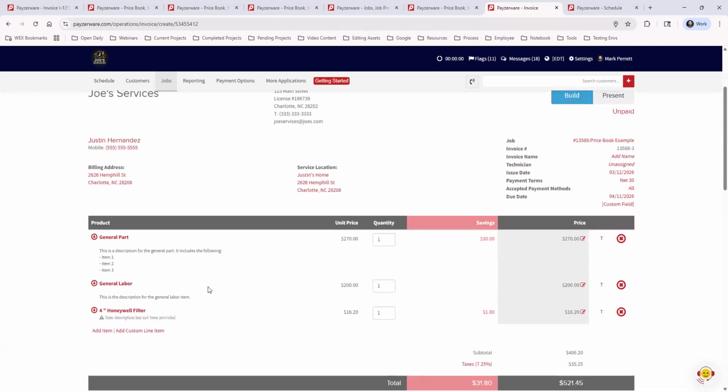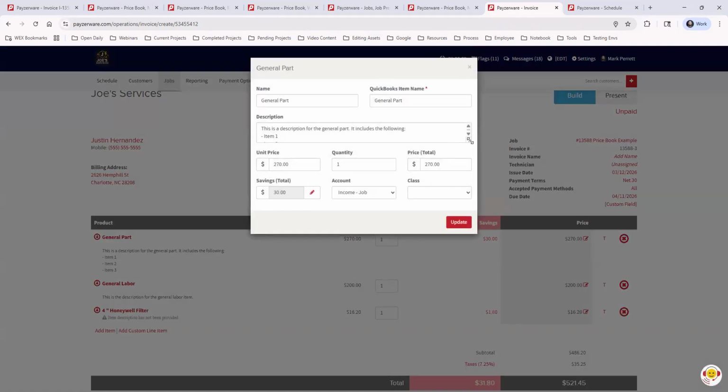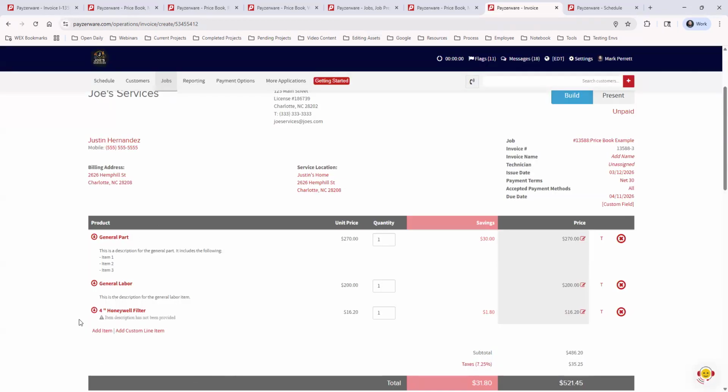If you want to edit these items, you can click on the item name. And then from here, update the name, the description, the quantity, etc. And then hit update. Any updates or changes you make to the items here will not update the defaults. So you can get as customized as you want per job. It's not going to affect your default pricing. You can also, an example here for labor, maybe you worked 3 hours. We could just change the quantity to 3, and now that's going to represent 3 hours of labor.